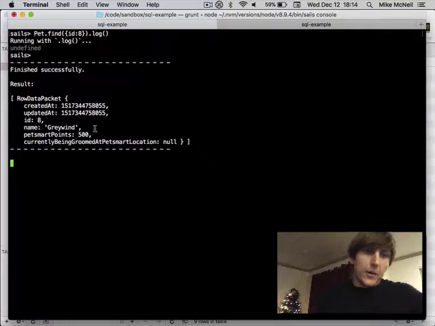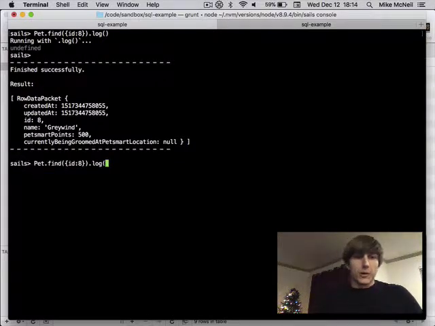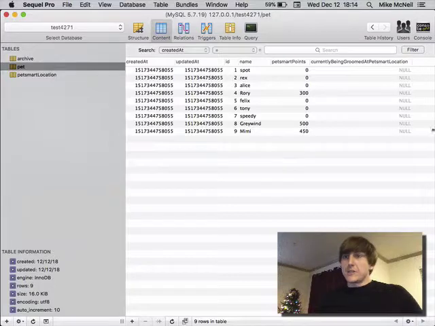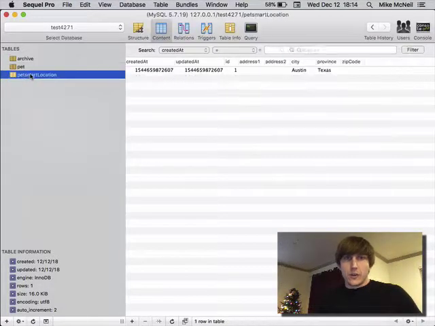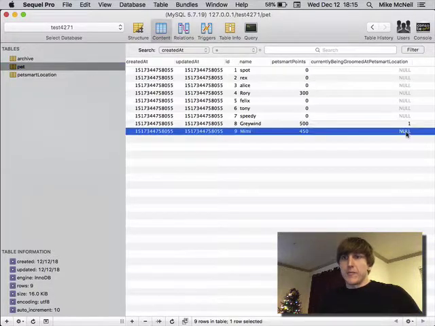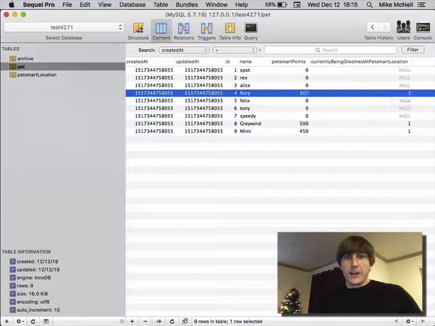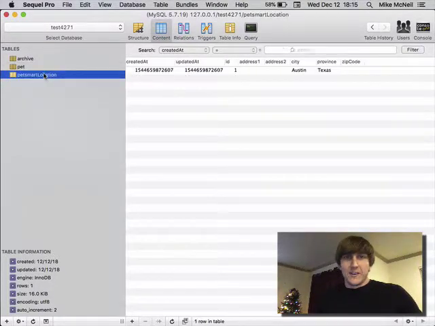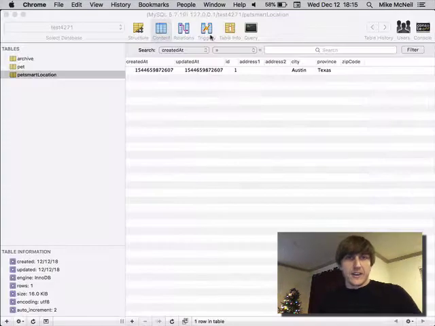You can see that Greywind is not currently being groomed at a PetSmart location. So I could go change that, actually, if I wanted. I could say that Greywind is going to be groomed at PetSmart location number 1. And let's have Mimi go in for grooming as well, and Rory. We're all going to get our cats groomed. All right, this will be a first-time experience. So we're getting our cats groomed.